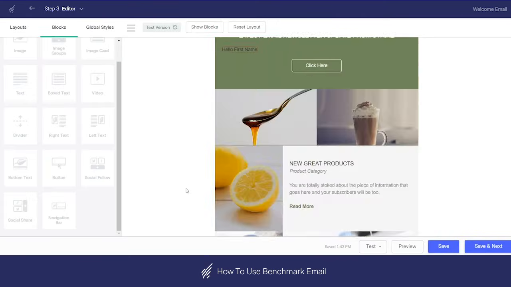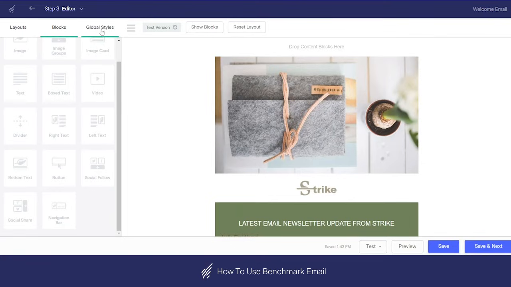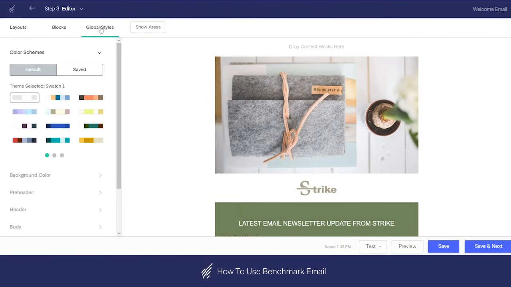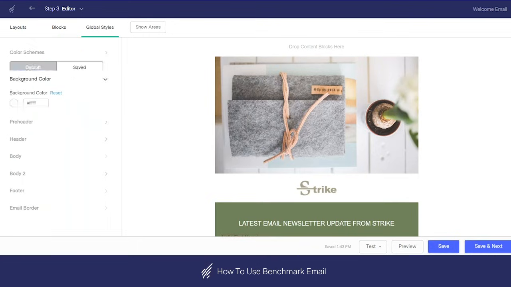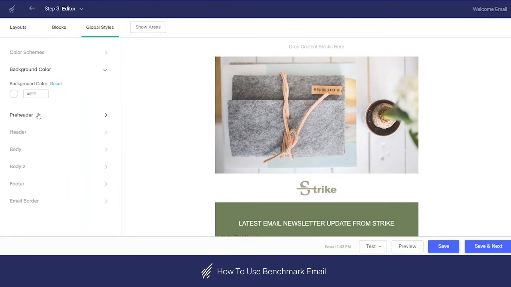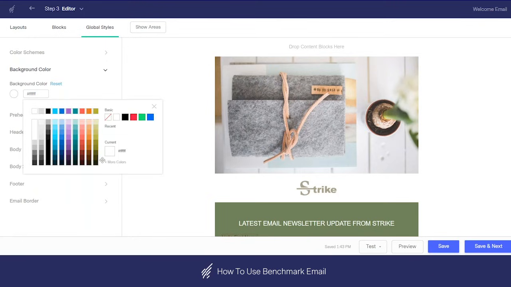Once you've done everything here, maybe you would like to add some aesthetics. Simply go to Global Styles. In Global Styles, we have several different color schemes you can choose from. You can even create your own and save it. If you want to jump into each individual section and edit that, you're welcome to do so by simply clicking on the section you'd like to edit. This is the full background color. We have our pre-header, our body, footer, and email border. Simply select the option that you'd like to change, go into the color palette that we have available here, select the color or create your own.